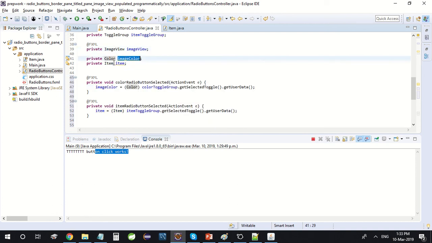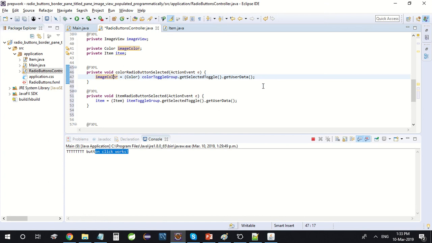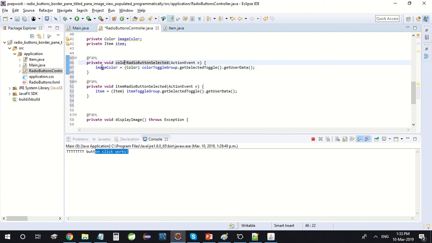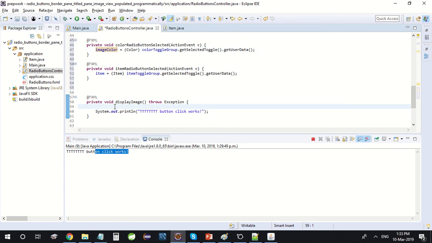One stands for color, image color, and item. So this is the values where I will be storing the information. So now after user clicks on the button, I'll store the information, and then later here after click event on the button, I will print out the values that user selected. Sys out, and like I said, the values will be already stored in this image color. The other one is called item.